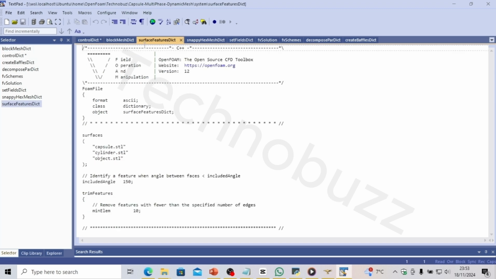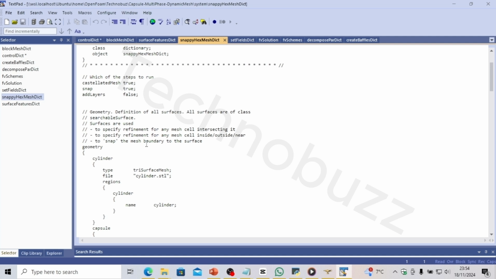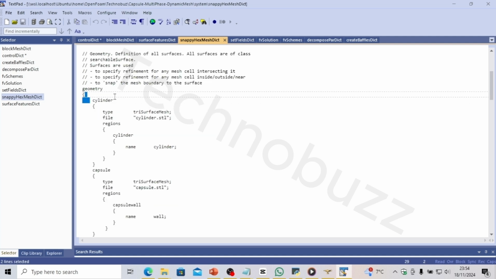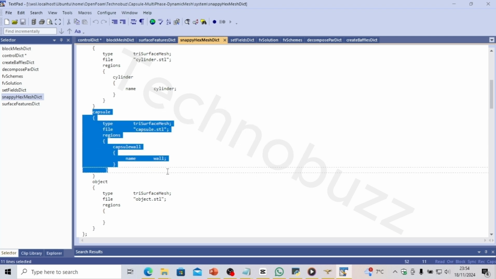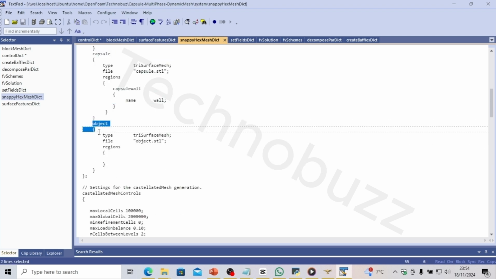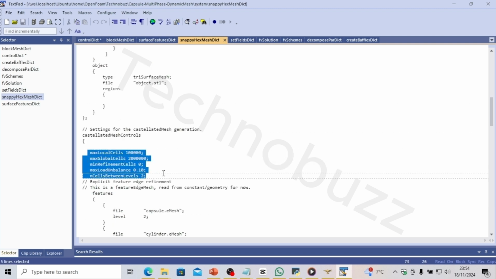So in this file, surfaceFeaturesDict, we have to add the STL files: capsule, cylinder, and object. All the three files are added here. Then in this snappyHexMeshDict file, we have to add the geometry details. So here the geometry cylinder is added, and then capsule, and I have added object. Apart from this, the data is same, no need to change.